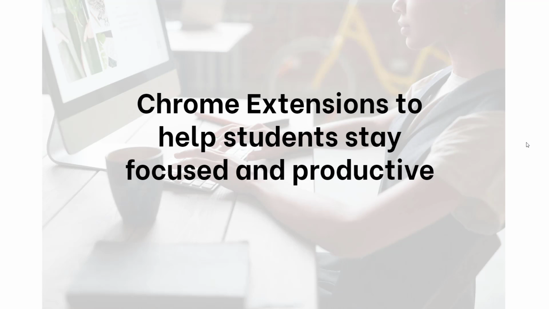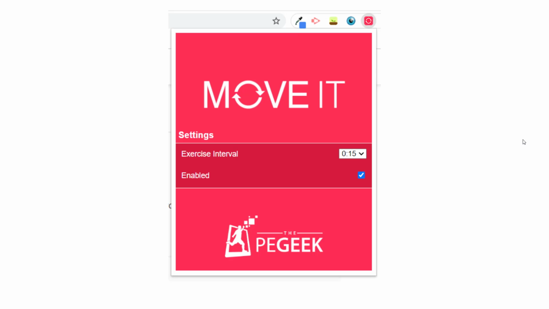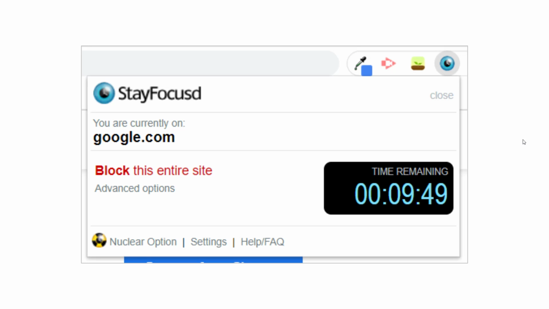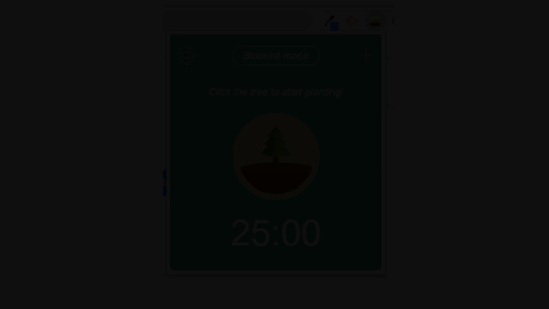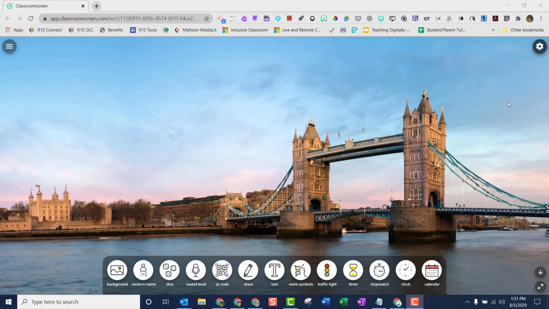In addition to websites that teachers can use to help students stay on track, students can also install extensions to help them stay focused and productive. One of those is called MoveIt. A second is Stay Focused, and a third is Forest. I have installed the MoveIt extension, and I have set it to alert me every 5 minutes. Now that's probably not quite long enough of an interval for what you would want to use with your students, but just to give you an idea of what it looks like, we'll see what happens in just a minute when it pops up.